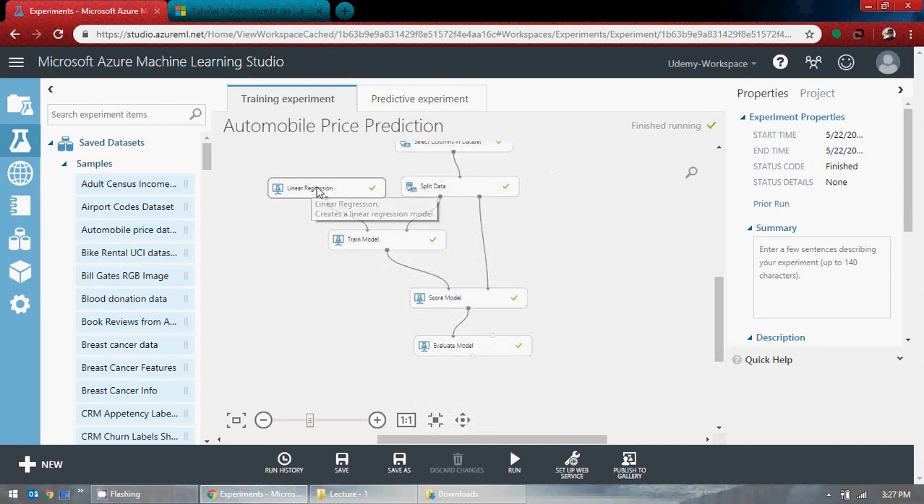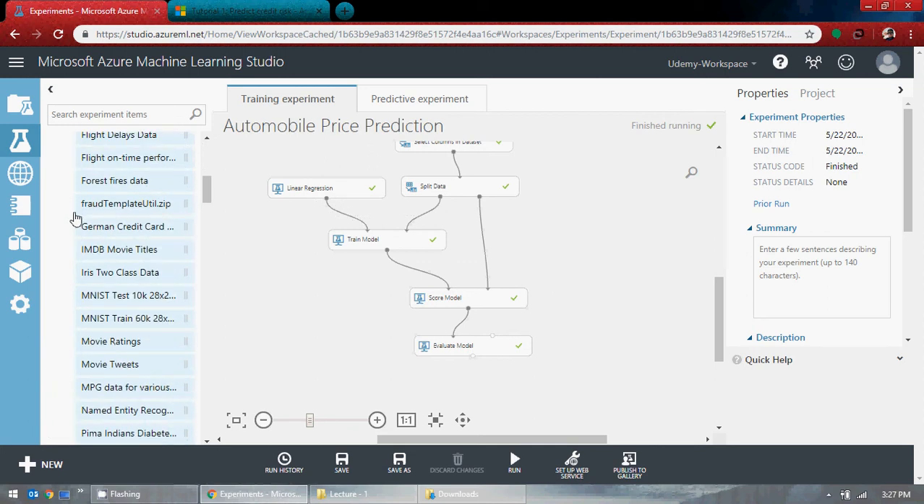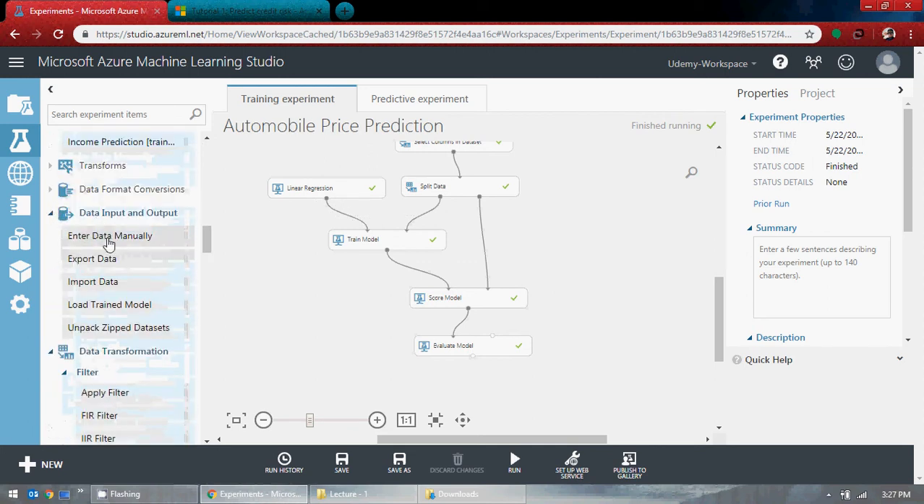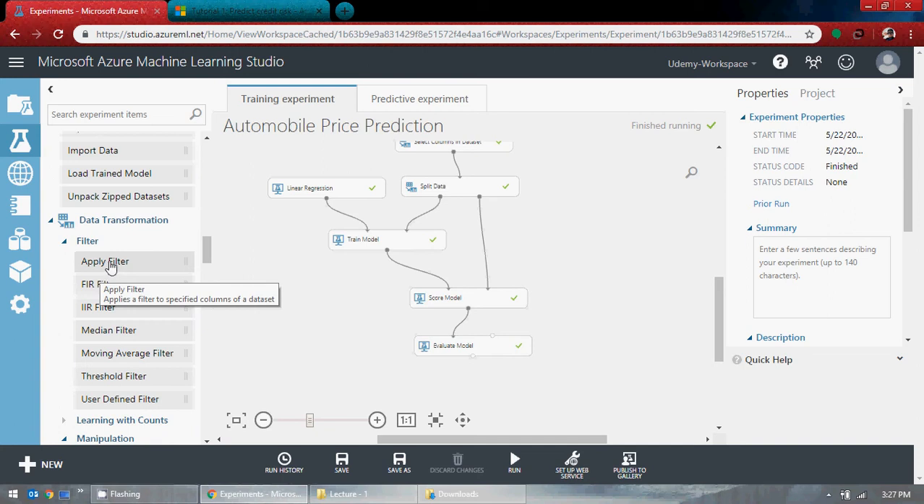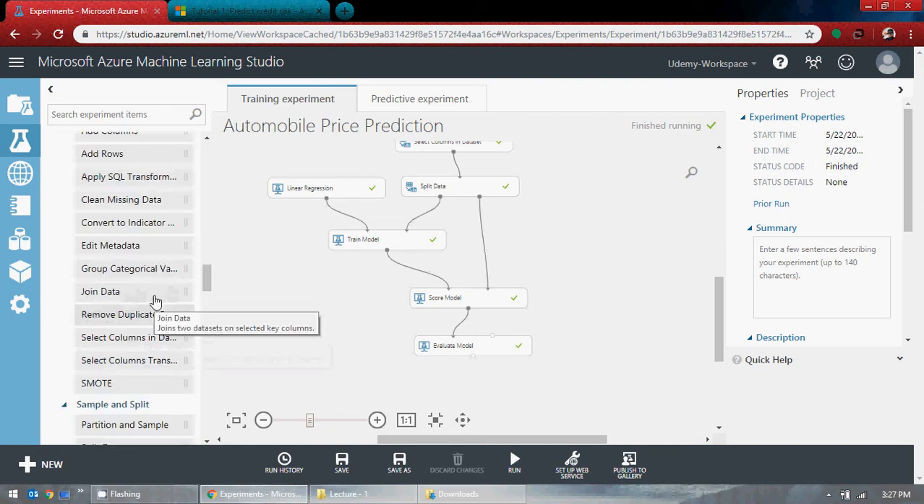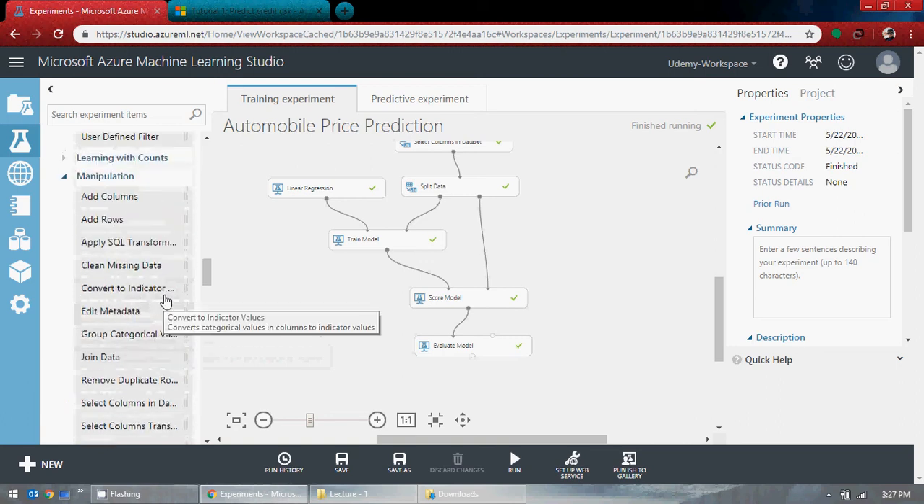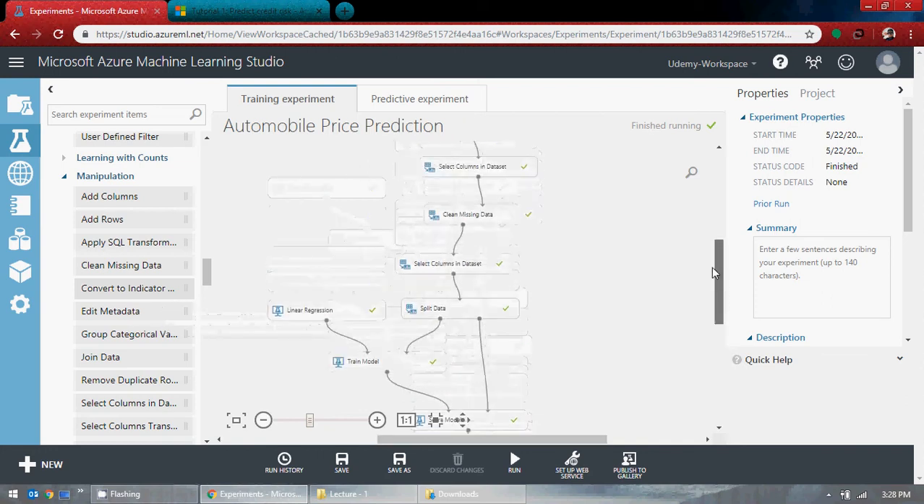Linear regression is one option, but there are a lot more than linear regression, as I told you. You can use filters, FIR filters and IIR filters, and median filters, and manipulation. If you are familiar with ETL, as I told you, in Informatica or DataStage, which I've never worked on to be honest, this will be a piece of cake for you. So you will know what data to use. To be honest, you can predict anything.